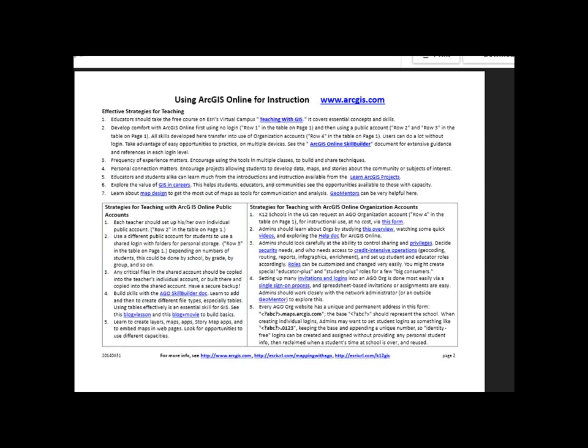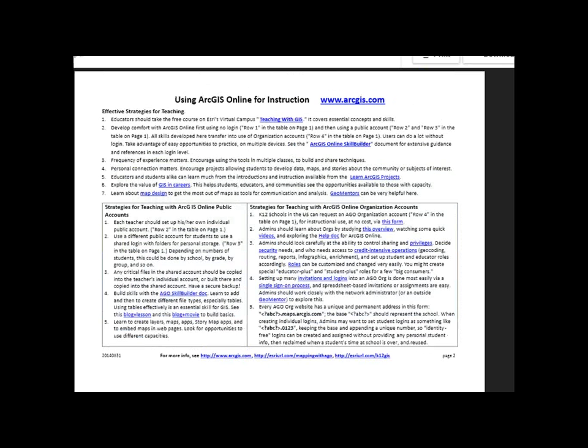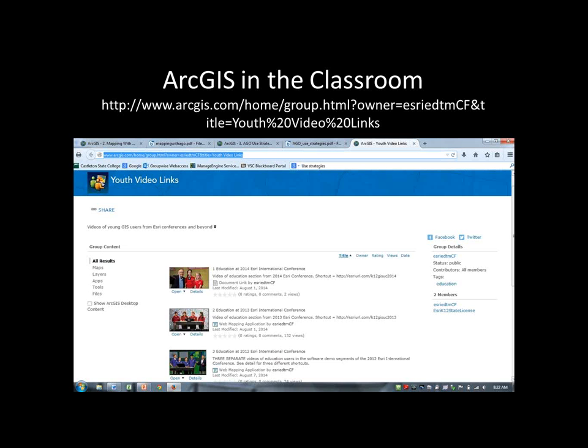There are also effective strategies attached to this PDF page that just continues on from the app box. And I think these are really, really helpful points. It's very simple directions on how to set up an ArcGIS Online, and once you have it, how you can maintain it so it doesn't get muddled down with too many pieces.